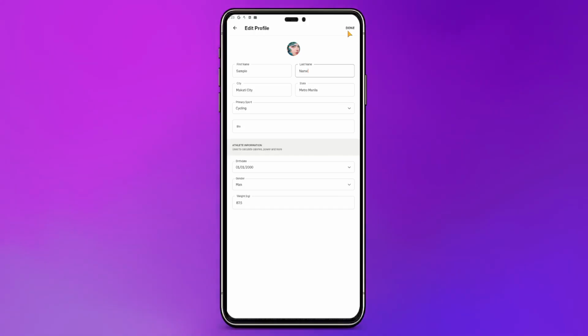And that's it. Your name has been successfully changed on Strava and will now appear on all your activities and interactions within the app.